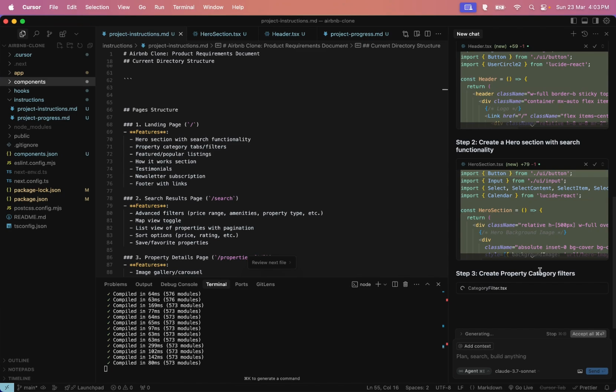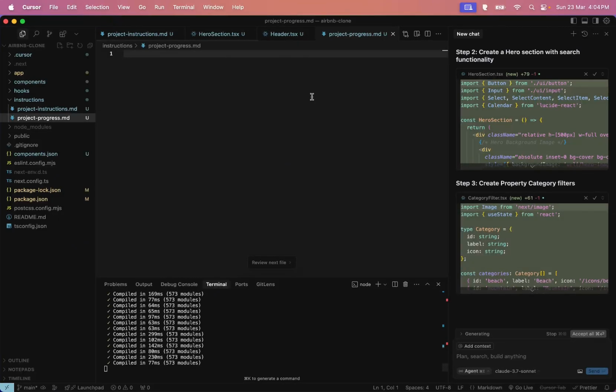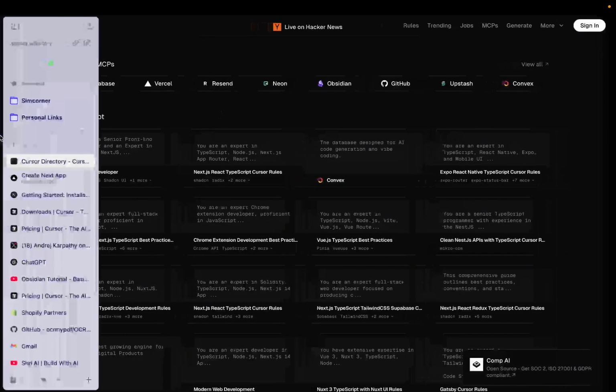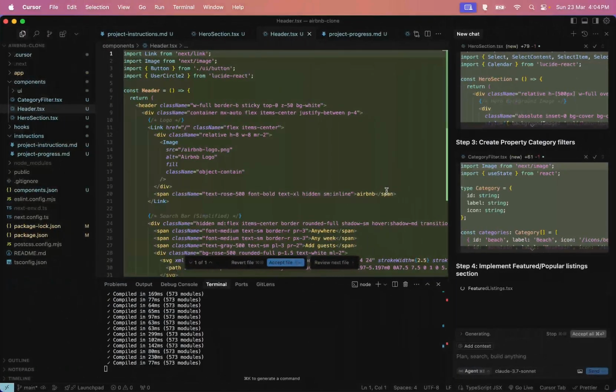So create a property filter. It's trying to create a property filter as well. Okay, and remember, we also gave our progress tracker. So once this is updated, we'll actually give everything over here. If you go to the output over here, nothing has come up because we haven't accepted any of the changes that it has prescribed. So it will try to implement the popular listing section as well.